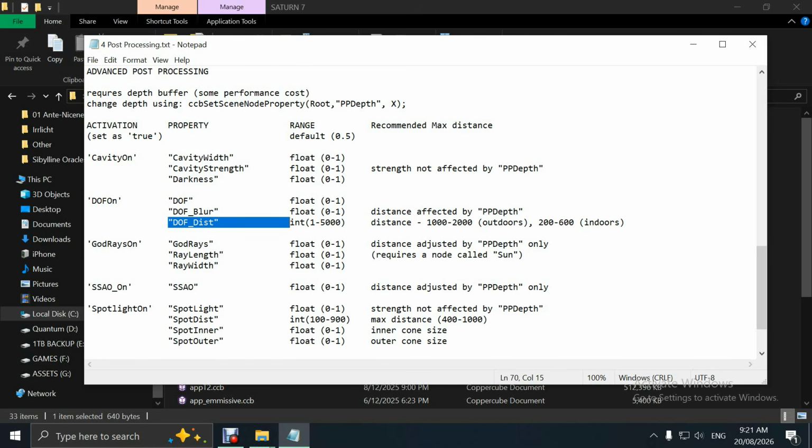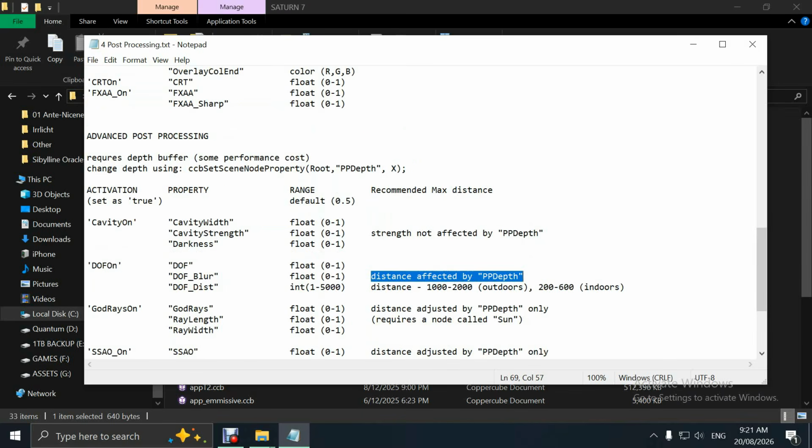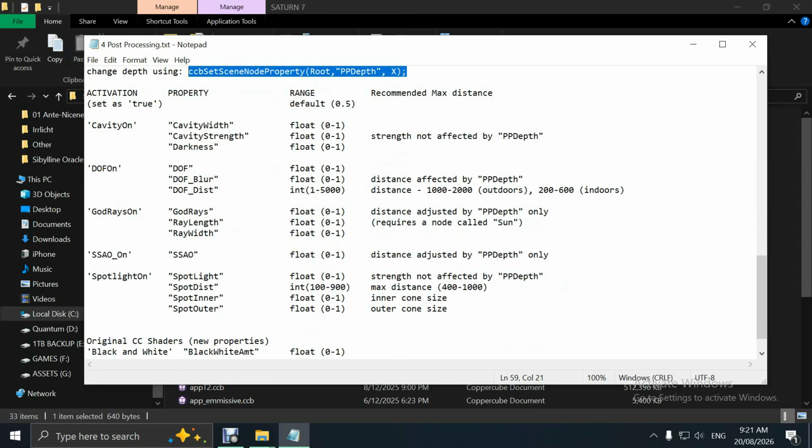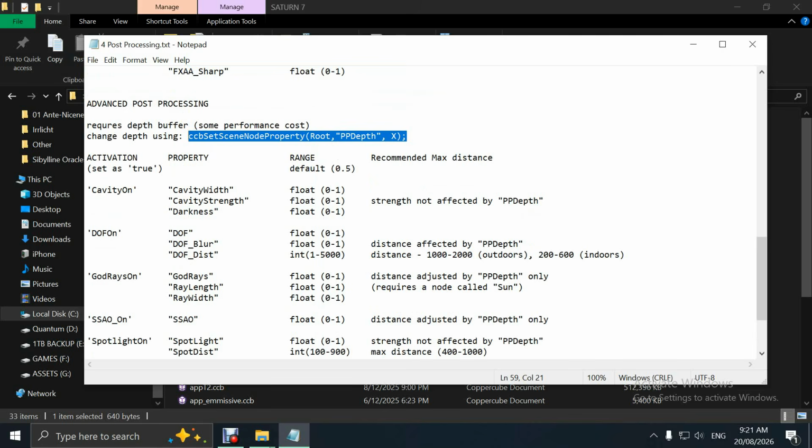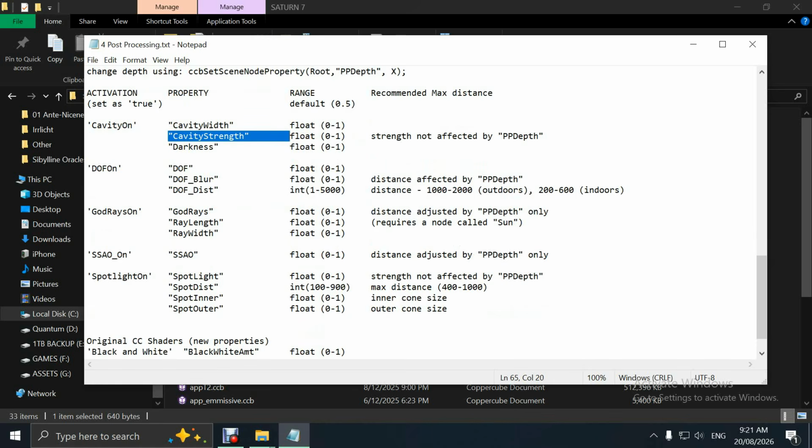Now, it says these are affected by the post-processing depth, the depth buffer. That PP depth is set here: set C node property root post-processing depth. So you can set the depth across all these advanced post-processing shaders adjusted at the same time. But if you want to alter each one individually, there are many of them you can. Cavity is not affected by the post-processing depth. It automatically adjusts. So the strength here will automatically adjust for whatever depth you're using.